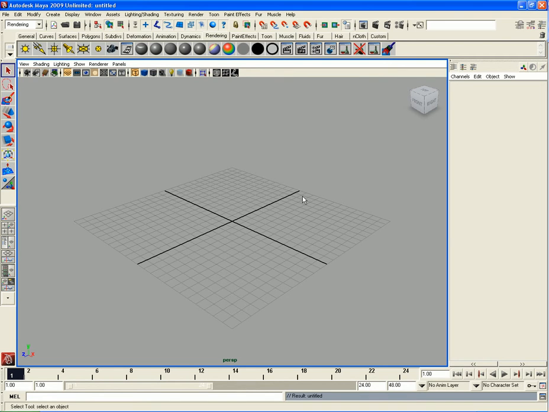Okay, welcome back. I'm here in a brand new scene here in Maya 2009. What we're going to do now is, in the next series of videos, talk about global illumination. So what is global illumination? Before we get started, a very quick description. Basically, global illumination allows you to create realistic indirect illumination in your scenes using mental ray from Maya. So what is indirect illumination and global illumination?